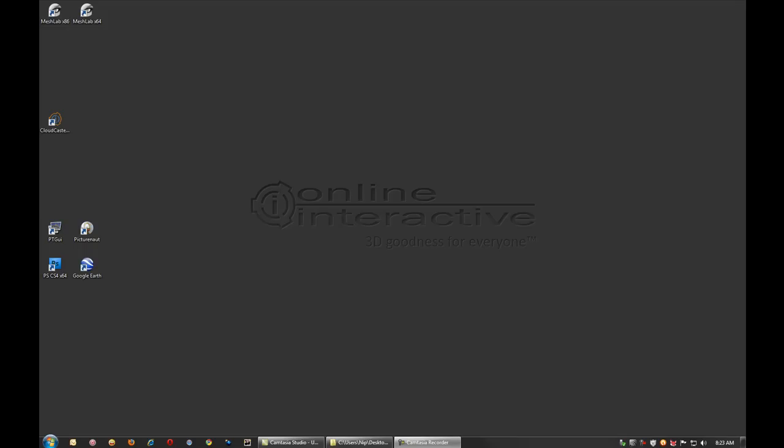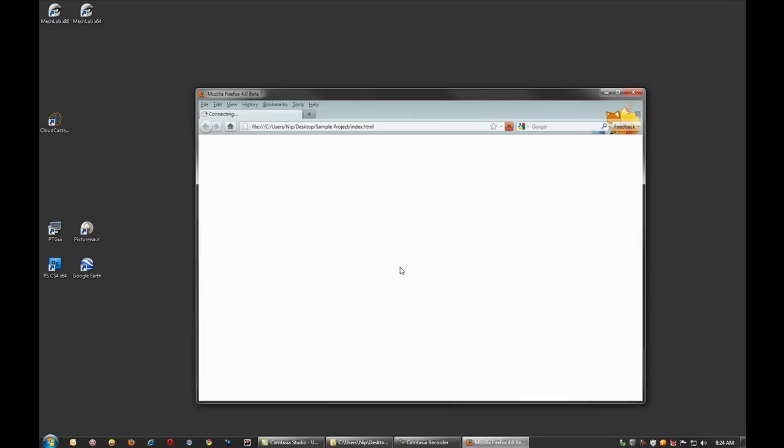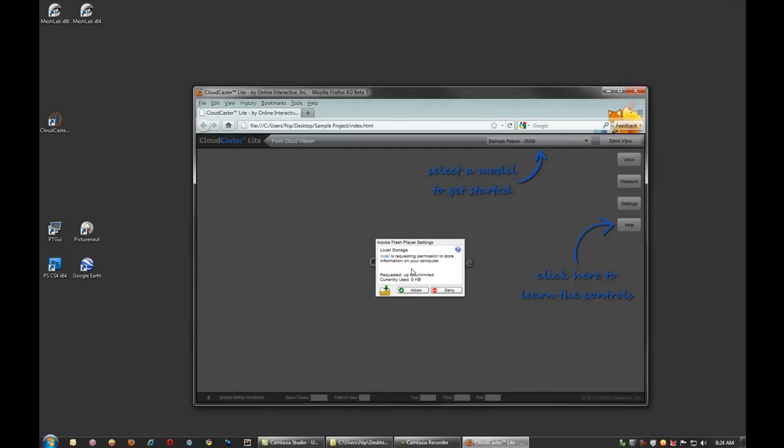Hi, today we're going to cover the caching and browser compatibility features of the CloudCaster Lite 3D viewer. The first and most important thing to know is that the first time you visit a published CloudCaster Lite project, you are likely to be prompted to allow the application to access and store data on your local hard drive. This is important for two main reasons.